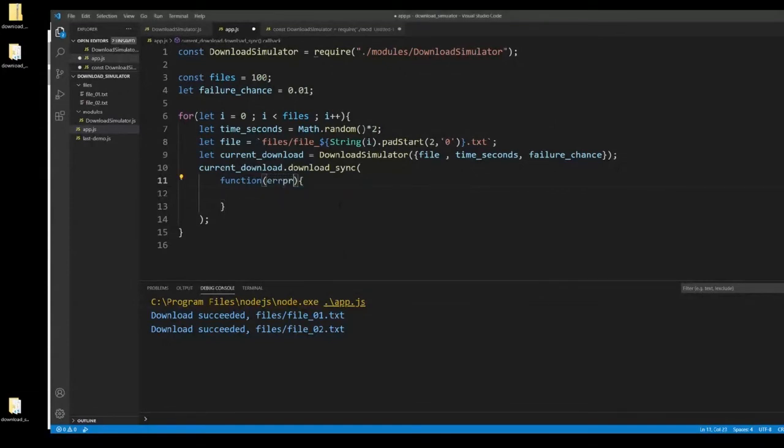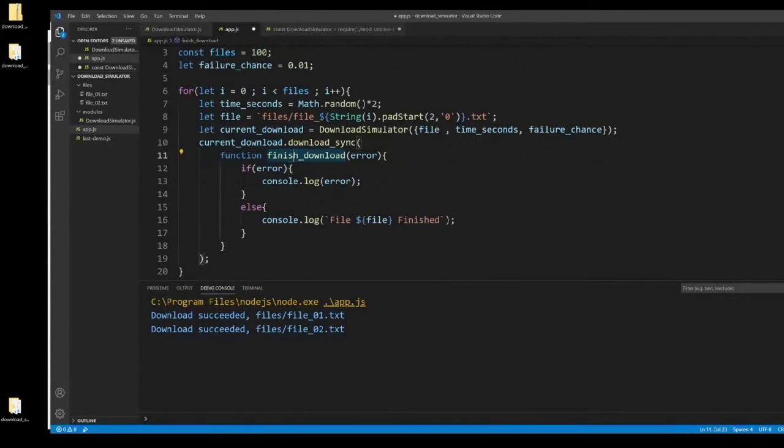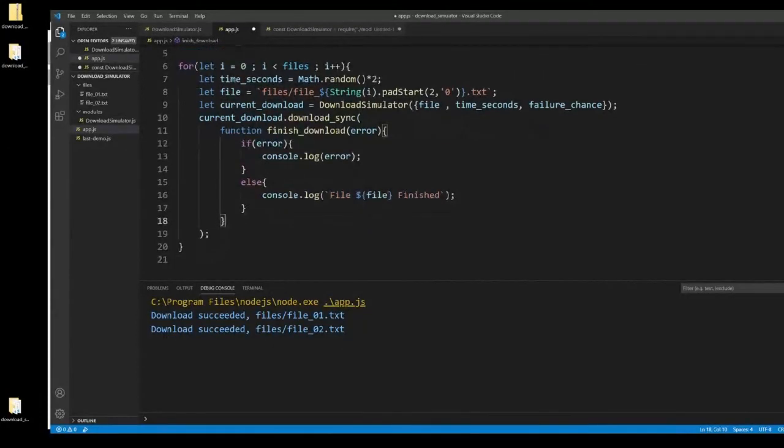Well, we know we get an error. In fact, we'll call this finishDownload. So when we finish download, if there's an error, print out the error. Otherwise, print out this file has been finished downloading. So something similar to what we had previously.